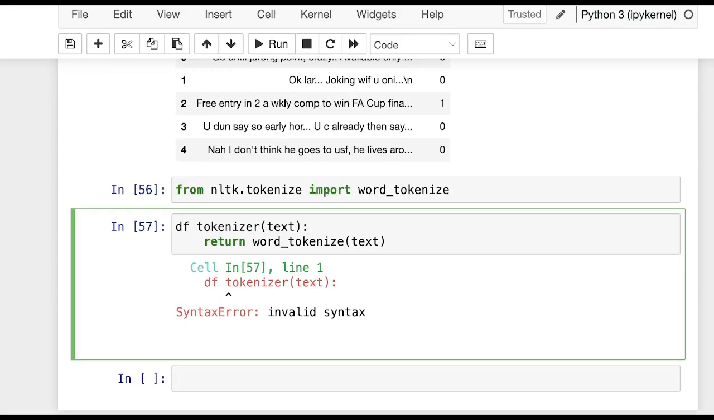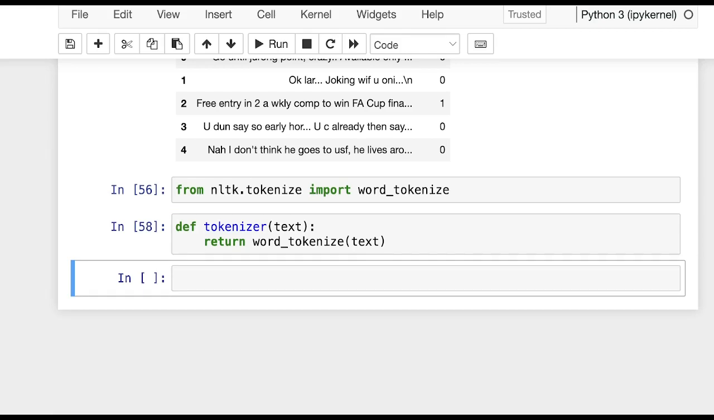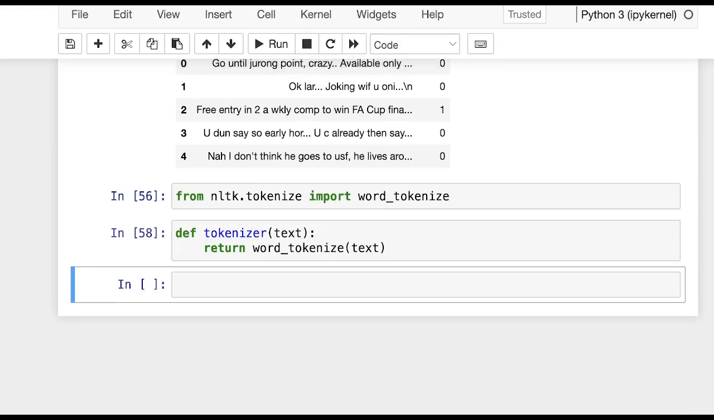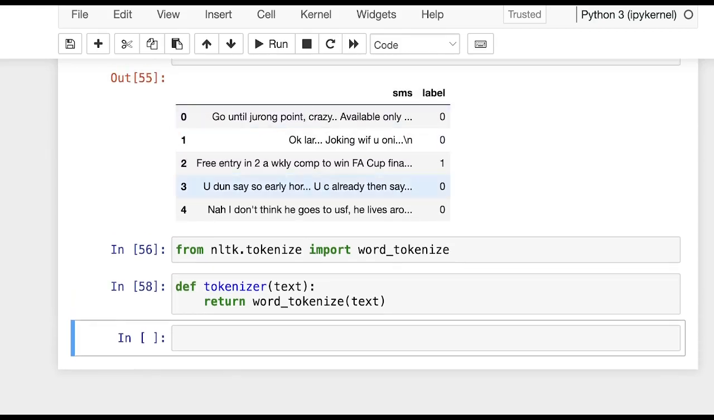Now that we have created this function, we are going to apply this function upon the SMS column of the dataset. So let us do that. We will add a new column named tokens into this dataset, which will contain the tokens of the SMS column, and then we will apply the function that we created, tokenizer, upon the SMS column of the dataset.